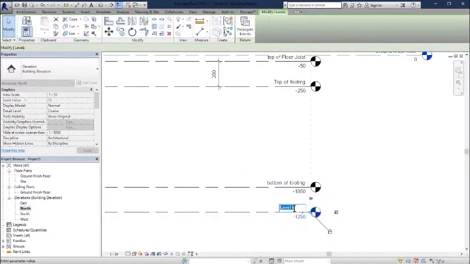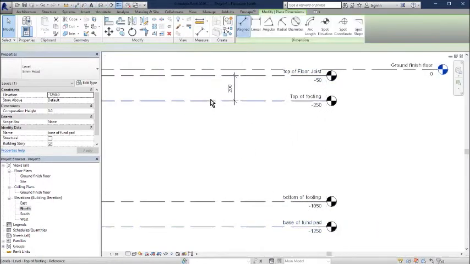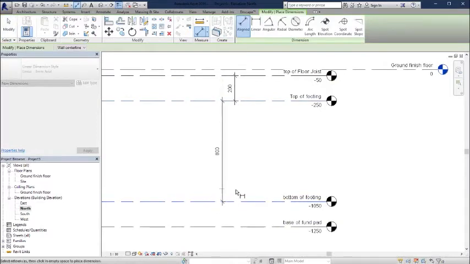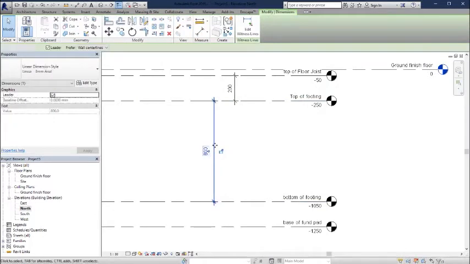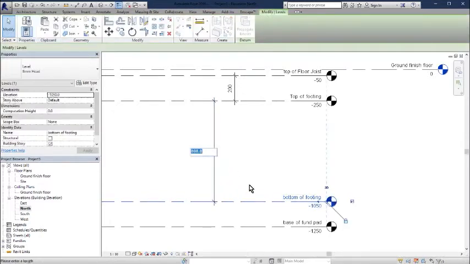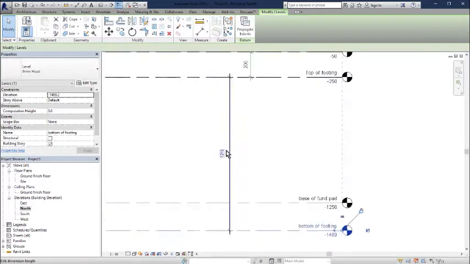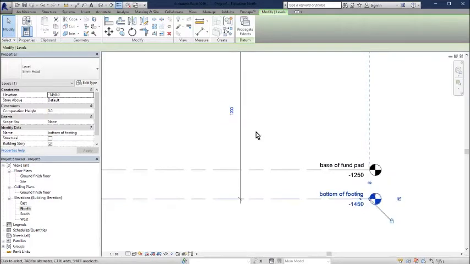And then we're going to call this base of foundation pad. Right? And this distance might vary depending on the height of the project. I'm good with imperial, so I'm going to click on this and make this about maybe 4 feet. So I can write 4 feet, and it will actually change it to millimeters for me. So it's about 1,200 millimeters.